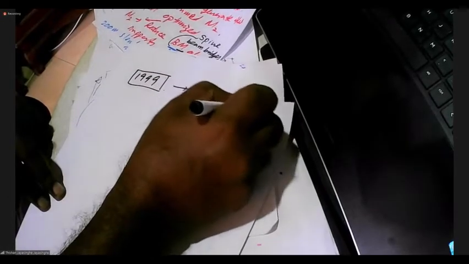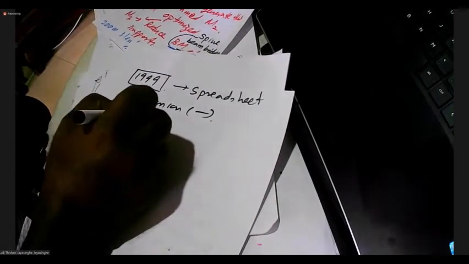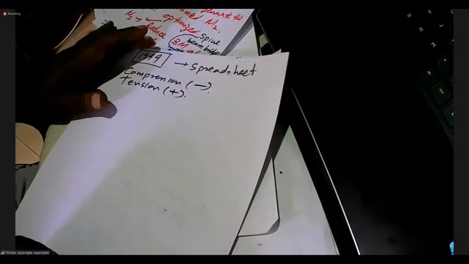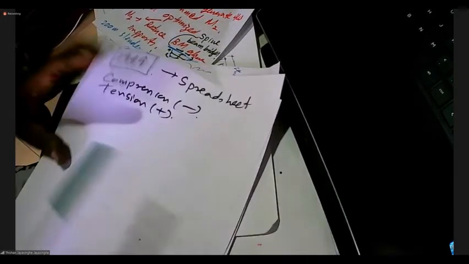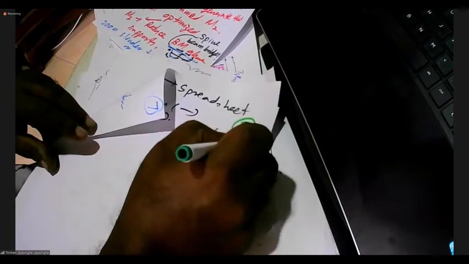So now, after coming to Sri Lanka, somewhere in 1999, we converted all this to a spreadsheet. A spreadsheet-based calculation. And unfortunately, that spreadsheet was written as compression as negative, tension as positive. But it doesn't matter, because whatever you write it, it's the same set of equations. Only thing is, when you have a different sign convention, the equations differ, but the answers will be the same. So you don't have to worry.